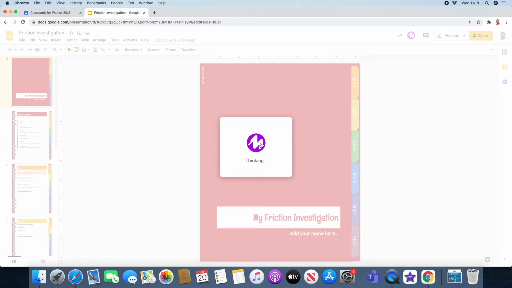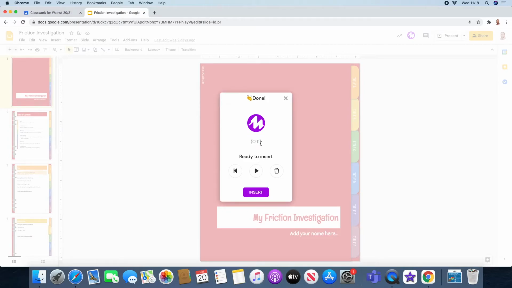Once you're happy, click on the Mote button, it'll think, and what you can then do is you can hit the restart button, you can play it and listen to it.